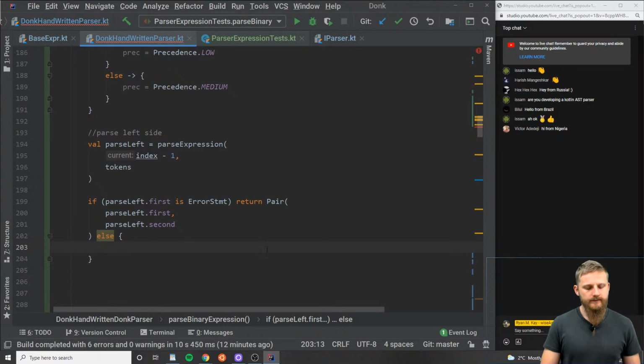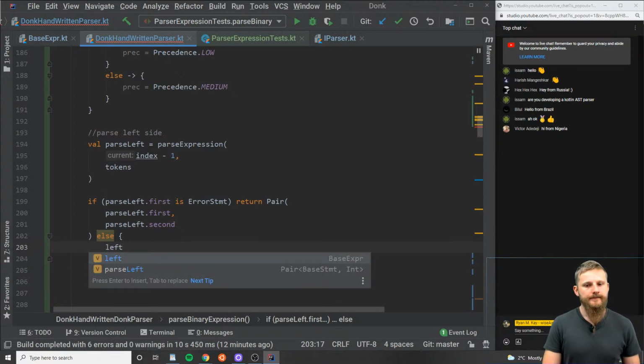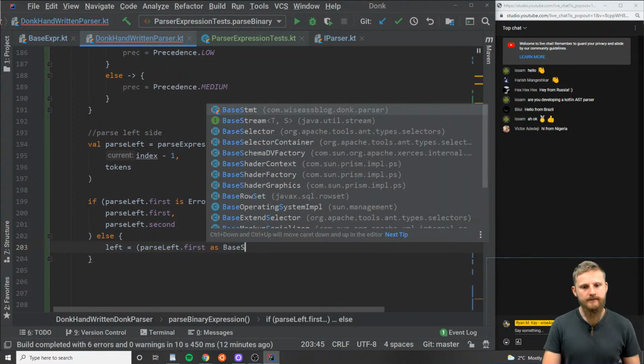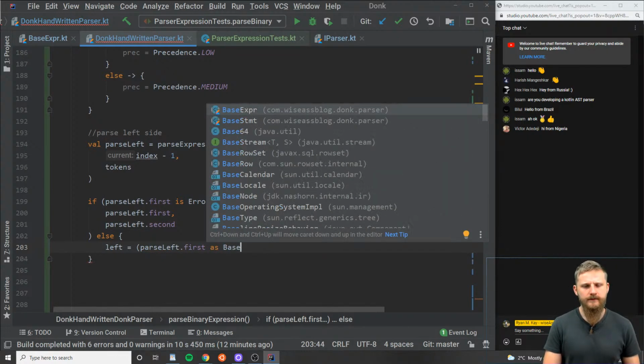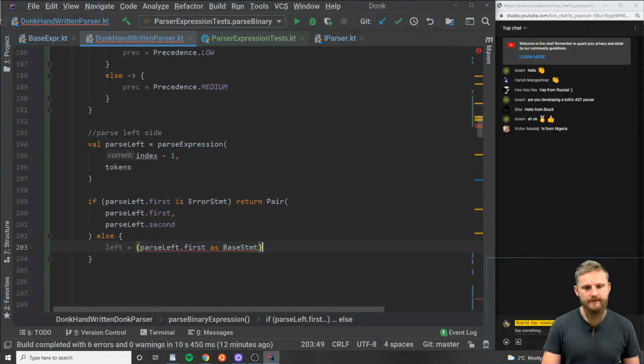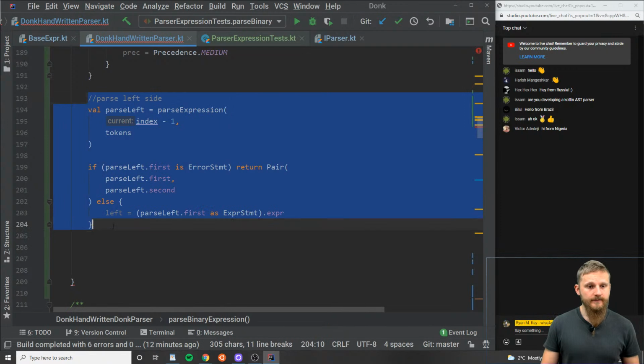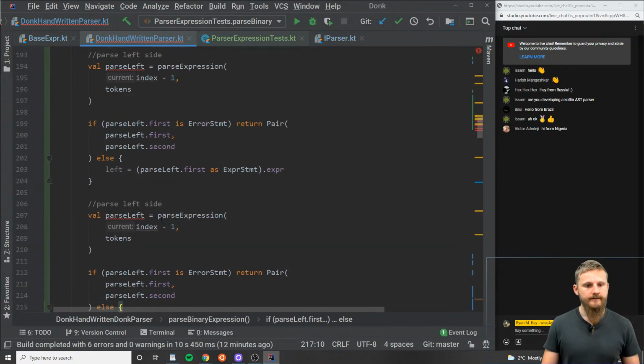So otherwise, we say left equals parse left dot first. And then we cast it to a base statement. Or base expression? No, we cast it to base statement because that's what that function returns, and then we grab the expression from there. No, we don't cast it to that. What is it? Expression statement. That's what it is. Okay. Now we basically just do the same thing for the right side.